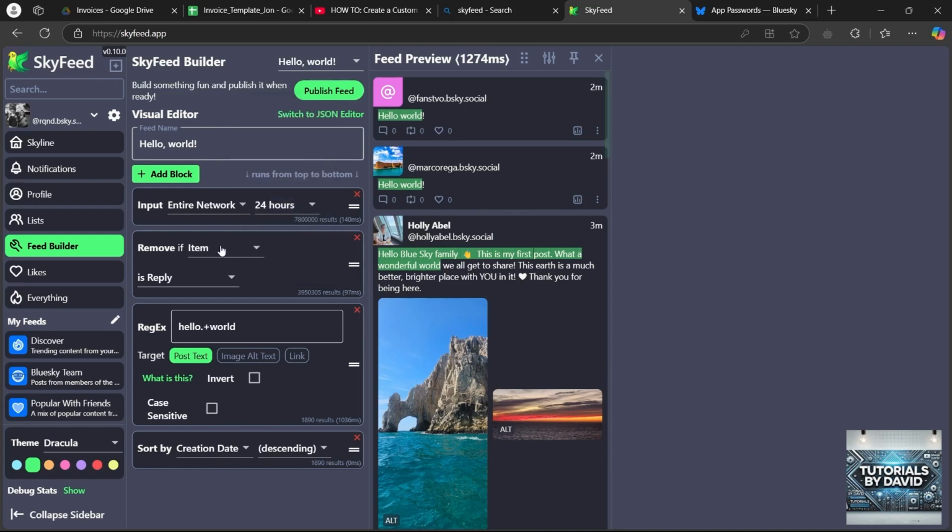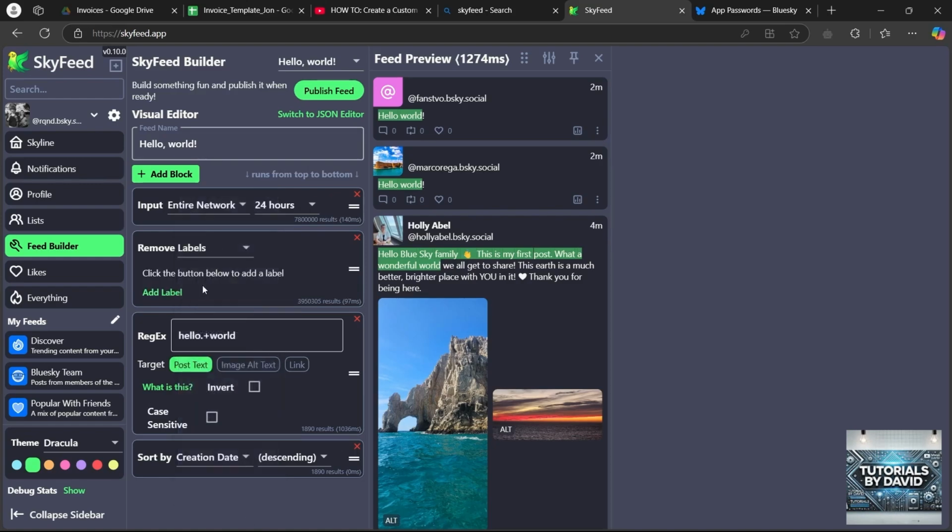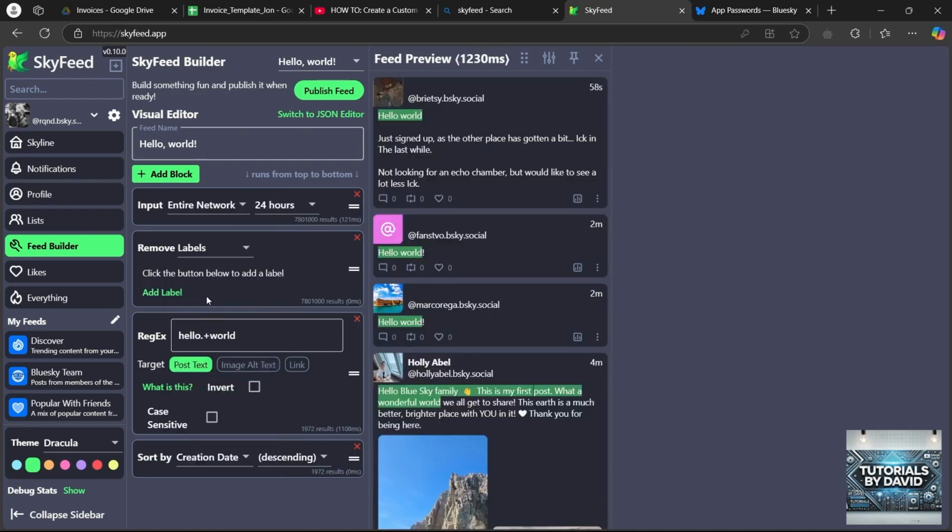You can select a specific time duration as well. If you want to remove something from your feed, choose whether it's an image, text, or reply. Then click the button to remove it, and that content will be excluded.